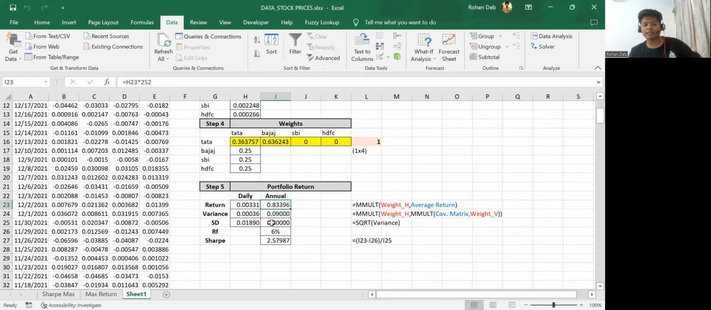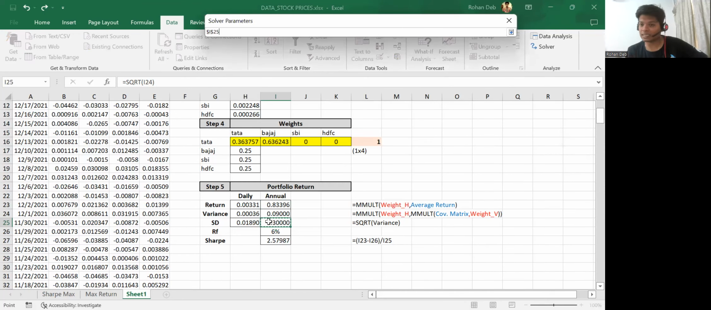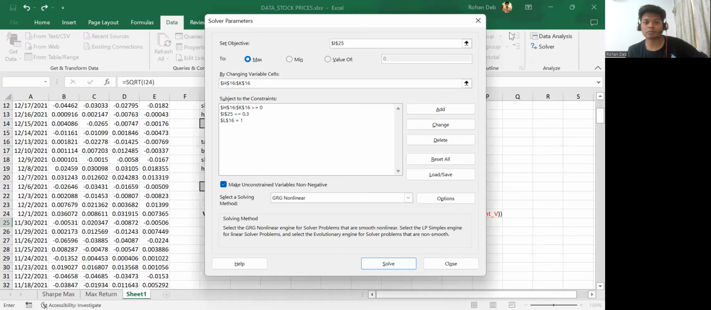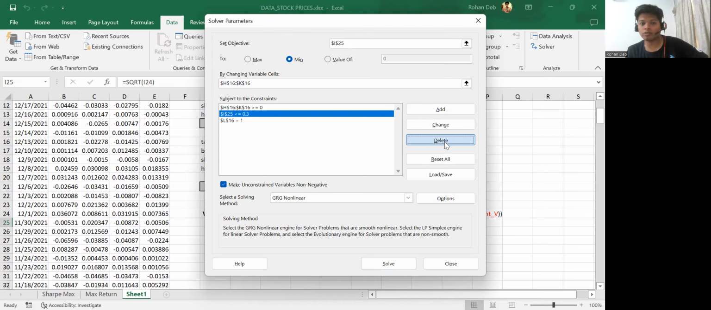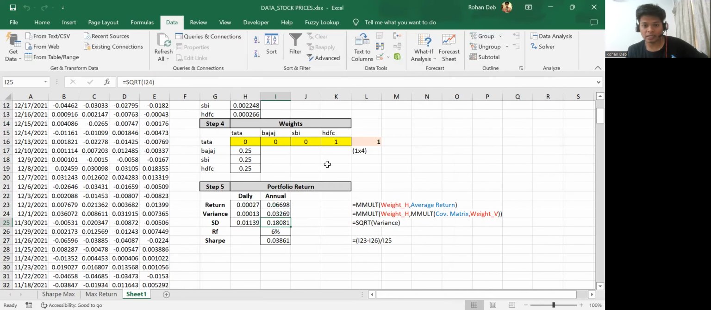This is the first question that they can give. You can also be asked a question where you should minimize the standard deviation. What you can do over here is go to Solver, select the objective cell, which would be standard deviation in that case. Click on minimize, and the variable cells are the same because you have to change the weights only. Everything else is given. You can delete this one, which is just the constraint, and click on solve. It solves it, and you can see that it's saying to invest 100% in HDFC to get the minimum of 18% standard deviation.